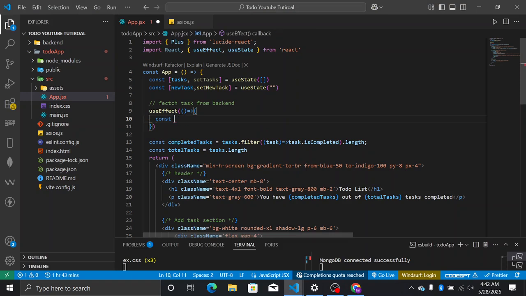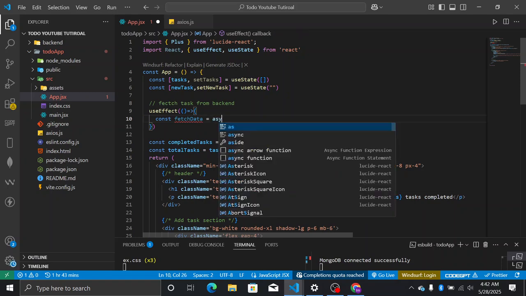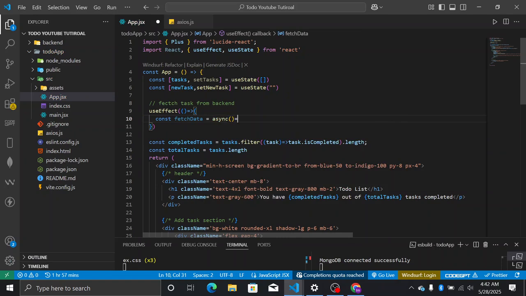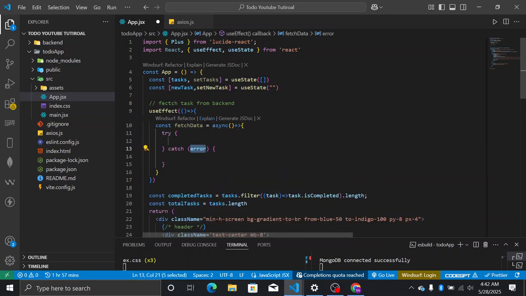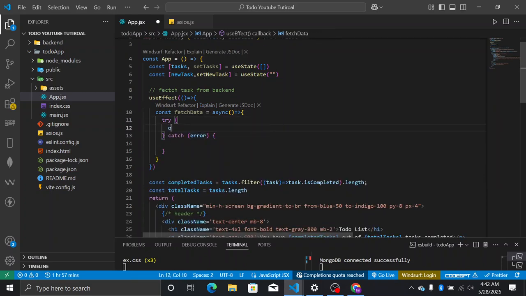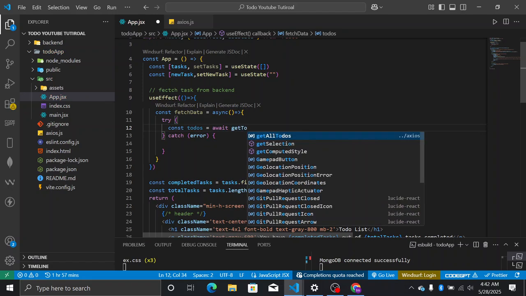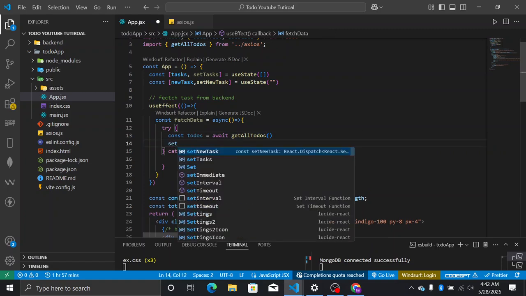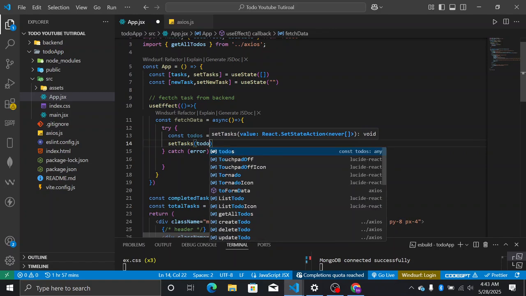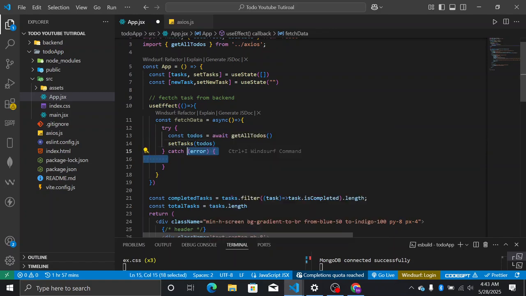So we're going to be fetchData equals an async function. Alright, so we're going to say try catch block. And we say const todo equals await getAllTodos. Get all todos, yeah. Close it and we set todos.